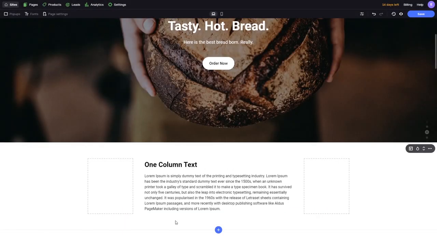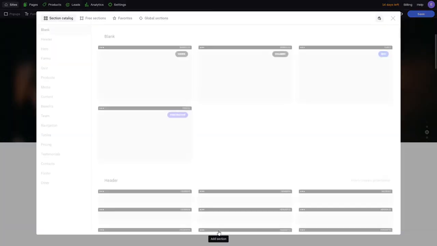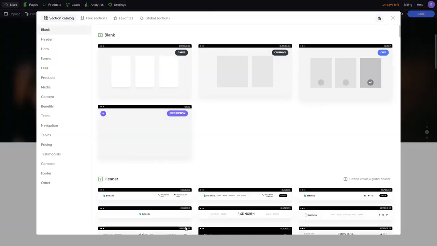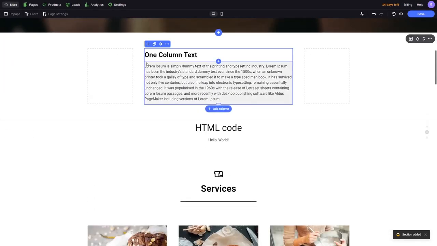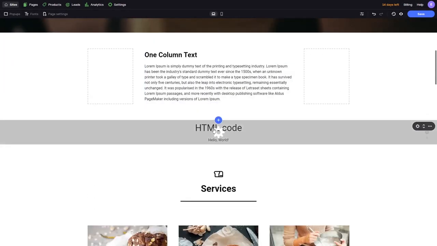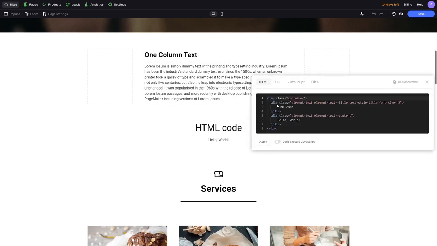The second method is adding the widget to a new section. Click the Add Section button wherever you wish the widget to show. Click on Others in the left menu, and select the HTML section type. Click on the new HTML section added to the page.